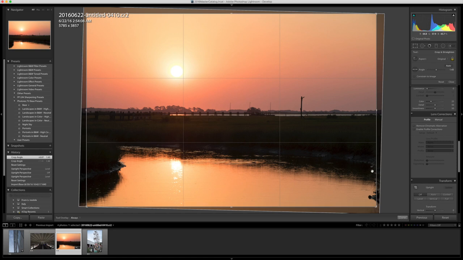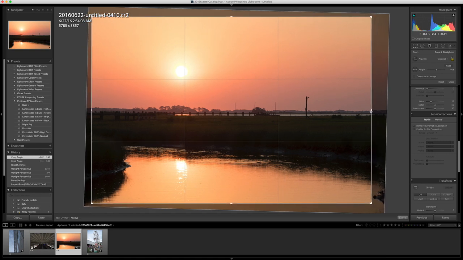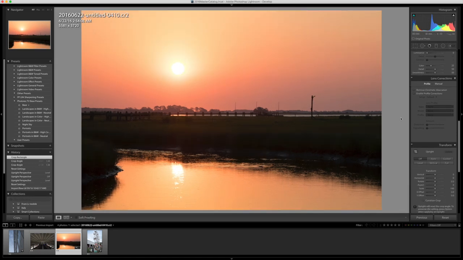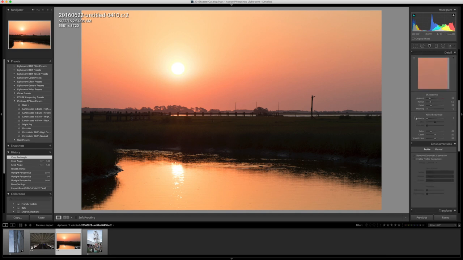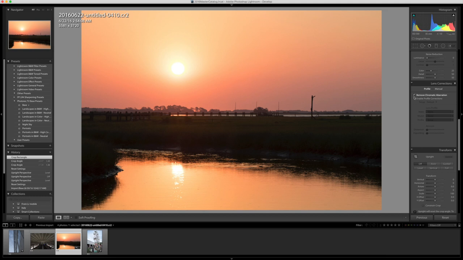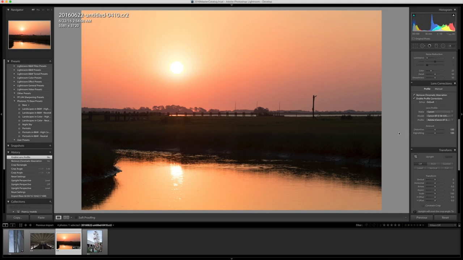I'd also use that crop tool to get rid of that tiny little bit of land creeping in there. So that's a stronger image to me, along with some more editing to, of course, bring out the colors and the nice things like that. And I should also remove chromatic aberrations and enable profile corrections so that it automatically removes distortion.